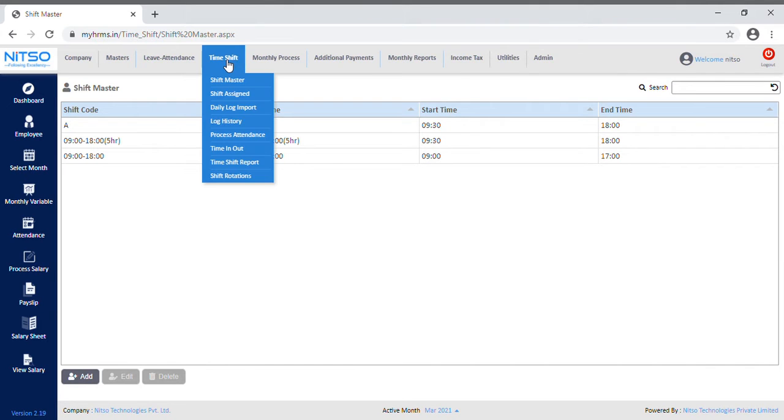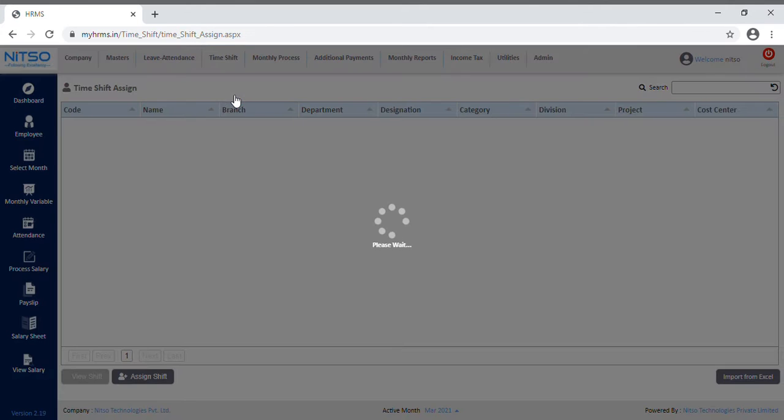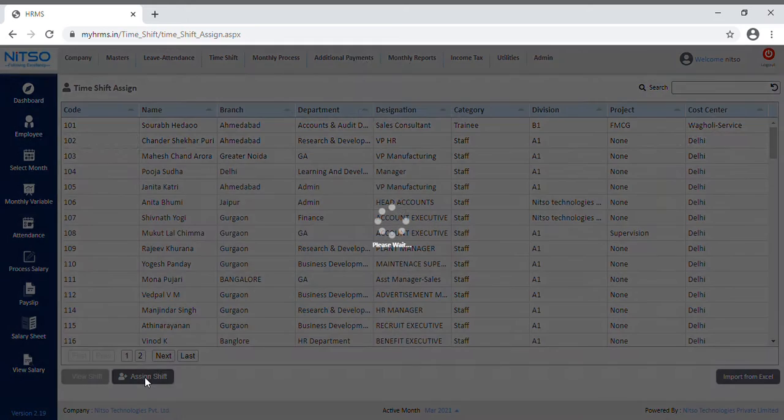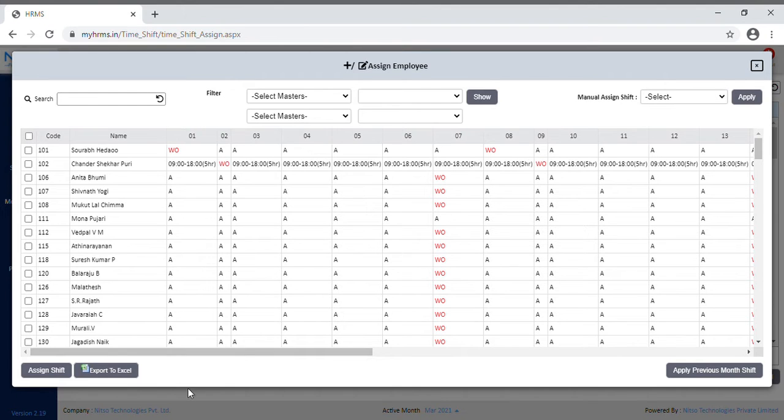After defining the shifts, we have to prepare the roster for a particular month. From here, under shift assign, we can go to assign shifts. This shows the current roster which I have assigned to the employees. In the next month, we just need to select all the employees and we can apply the previous month's shifts. So all previous month shifts will be there.